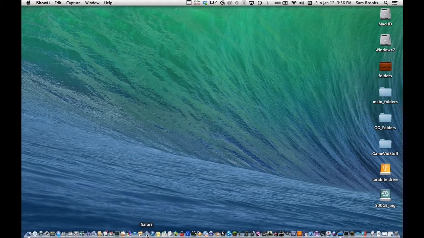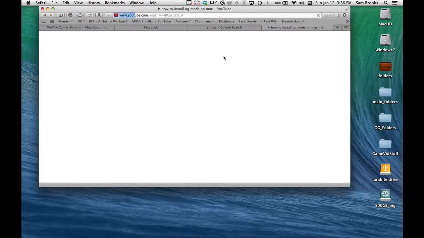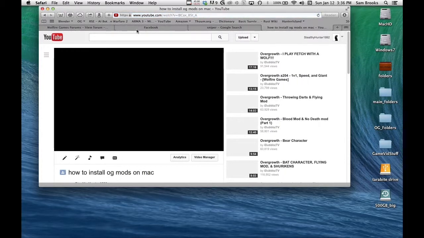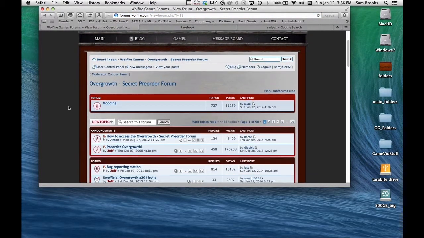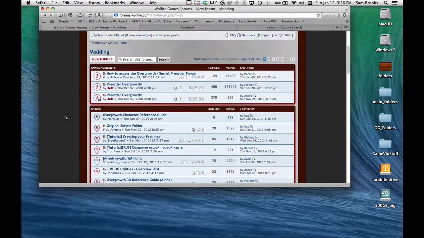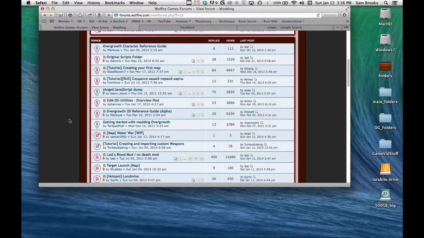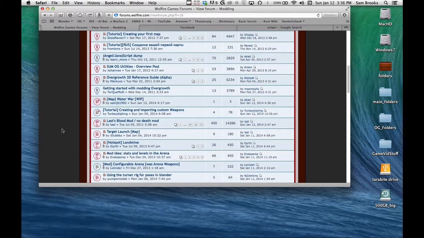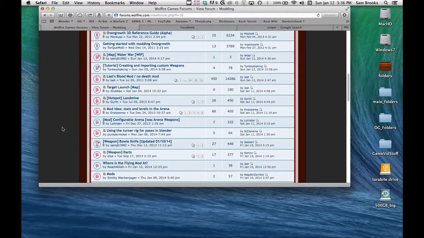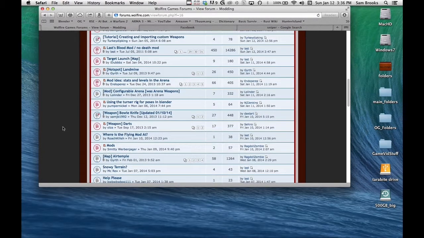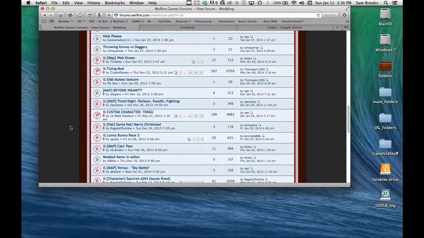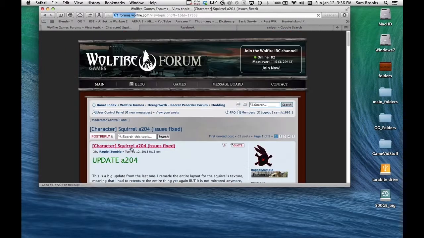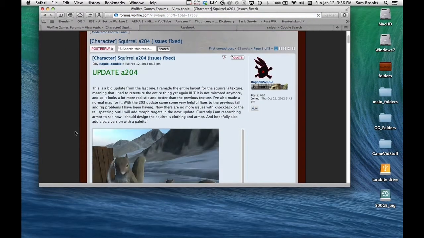So the first thing you're going to want to do, if you've pre-ordered the game, obviously, is go to the secret pre-order forum. Go to modding, and there'll be a bunch of different mods here. So let's say you wanted a character. Let's find one. Say you wanted this, the squirrel by Ragdoll Zombie.